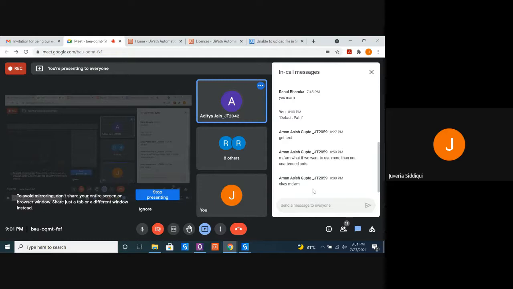Ma'am, what will be the difference if we assign it to an unattended bot? Okay. When I ran the attended bot the first time, it asked me to give it permission, right? Allow a permission to it. Yes, ma'am. But when you have an unattended bot, you will not be required to give permission. It will automatically start working without your permission. But the second time, it didn't ask for permission, because I was running on the same machine, same instance. Okay, okay. Yeah.